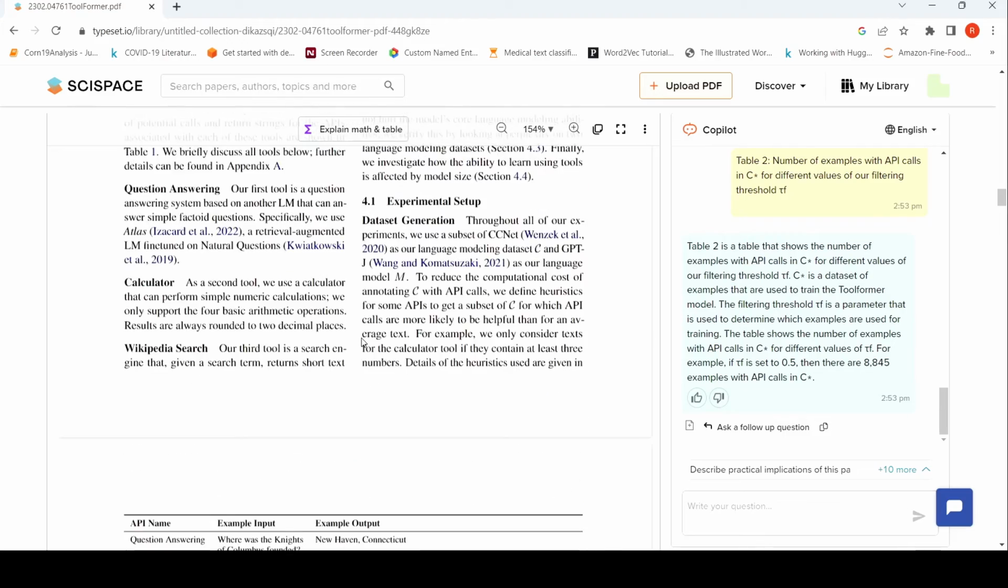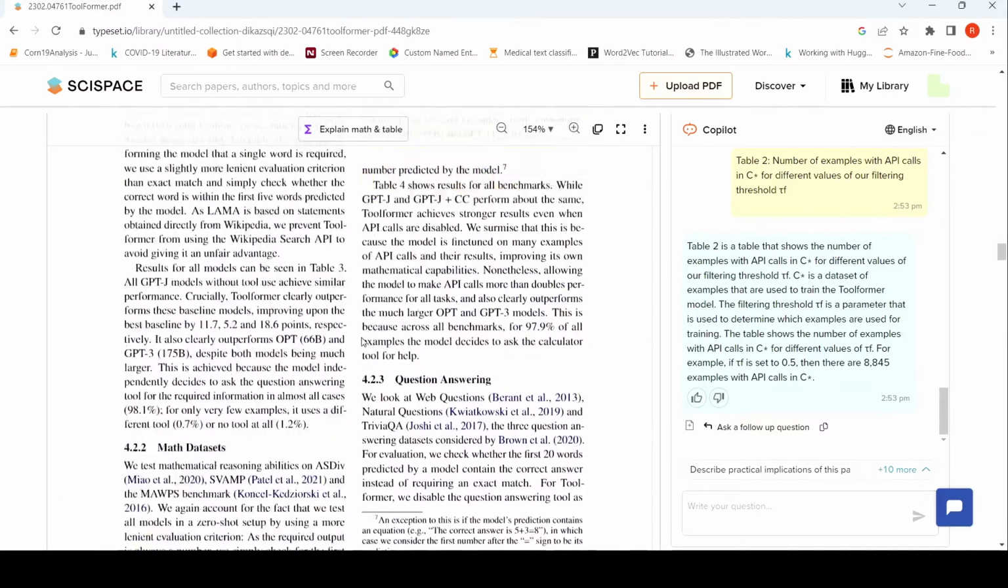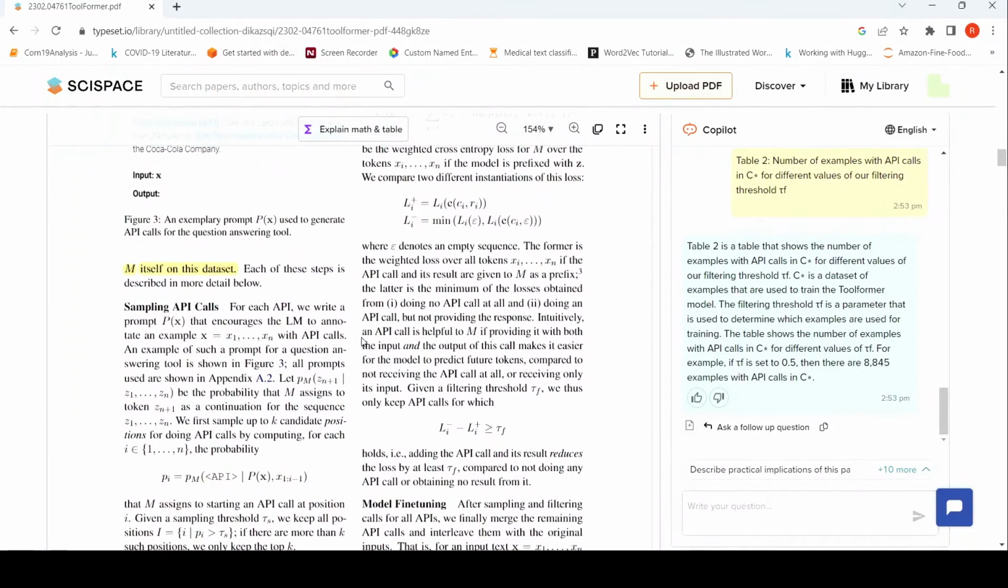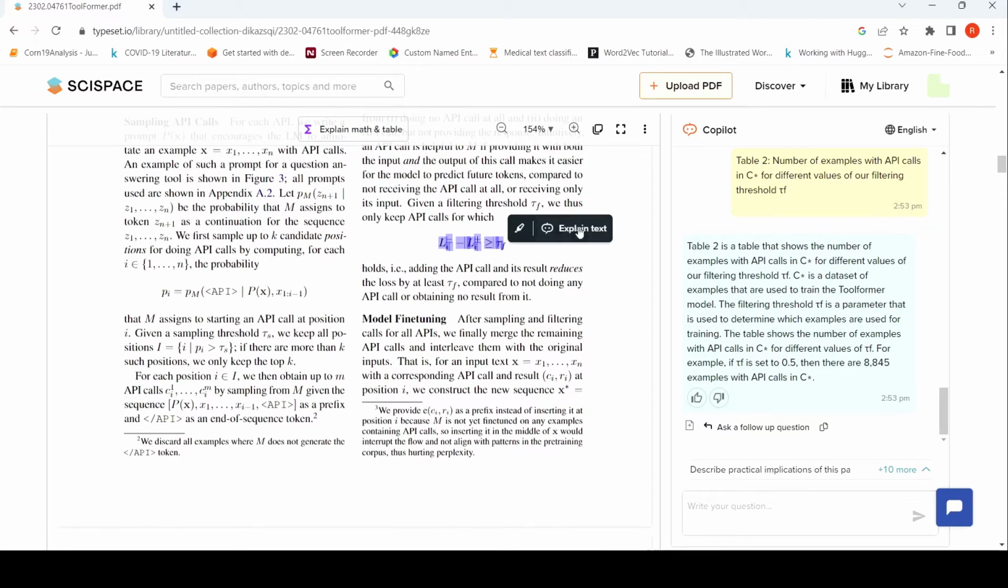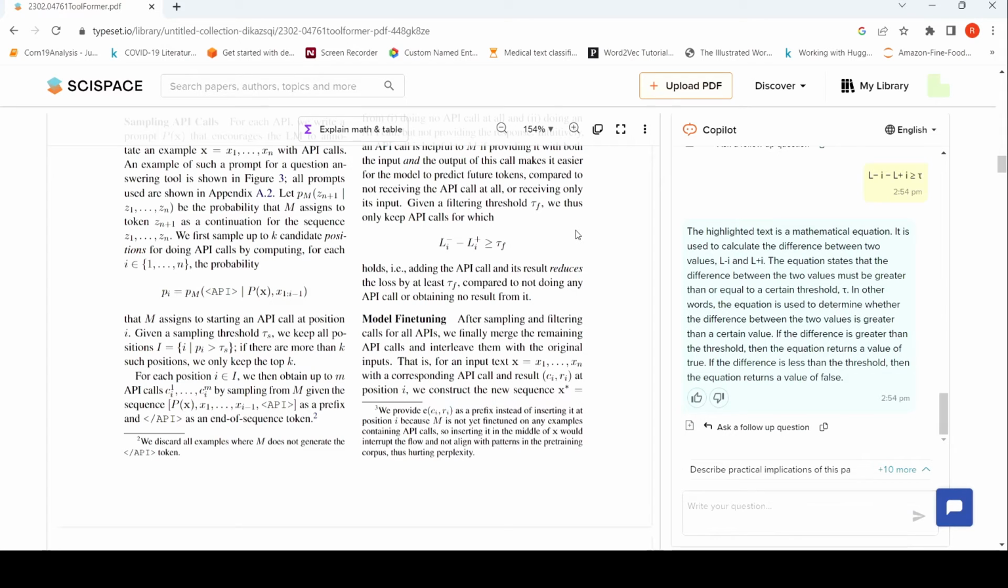As I said, you can also highlight mathematical equations. Let me search for an equation somewhere. Maybe I'll just select this small part of text. I'm struggling to select text. I'll use the keyboard and then I'll say explain text. I missed out the F over there while selecting, but let's see. The highlighted text is a mathematical equation to calculate the difference between two values. The equation states that the difference between two values must be greater than a certain threshold. It just explains that equation.